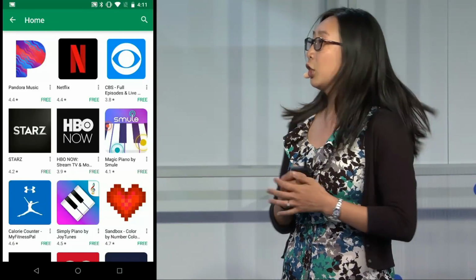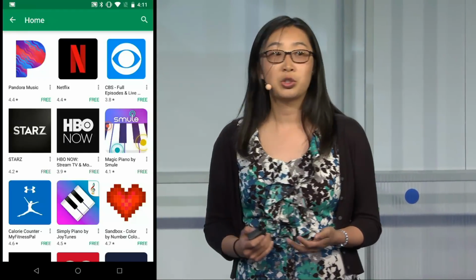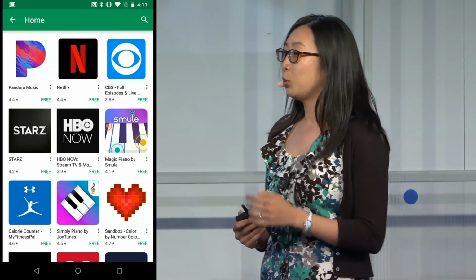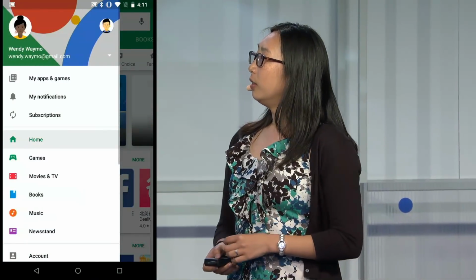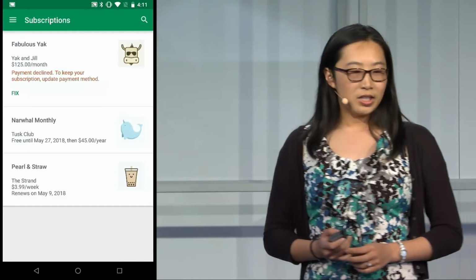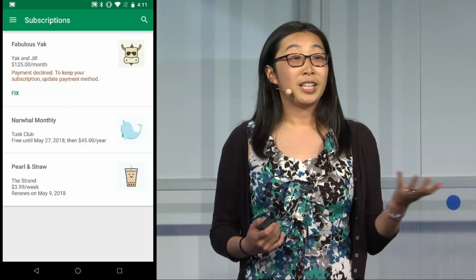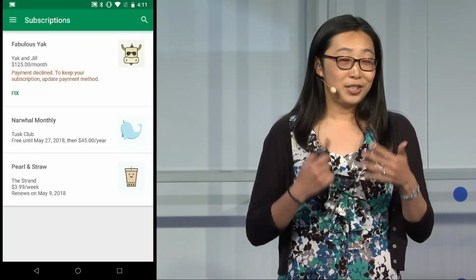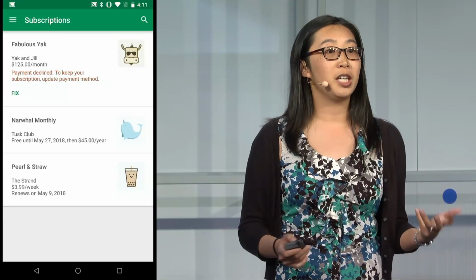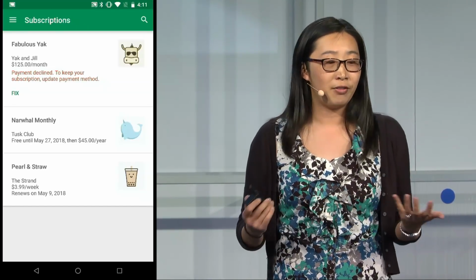So let's actually see what the subscription center looks like when the user has some subscriptions. Can you switch to Wendy's account, please? OK, so we can see that Wendy actually has 3 subscriptions in her account. One of them has a payment decline, which needs to be addressed. But in general, we can see that she has all this information about her subscription, including the SKU name, which is something that we didn't have before.